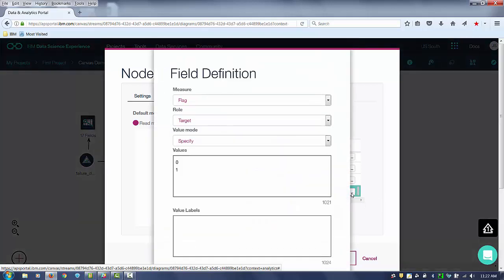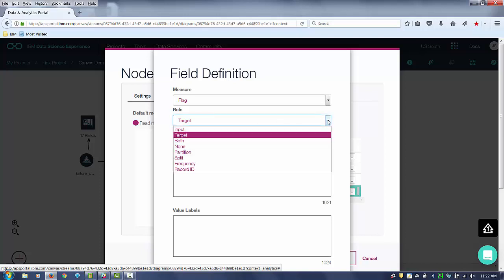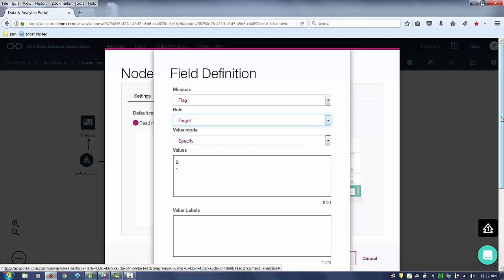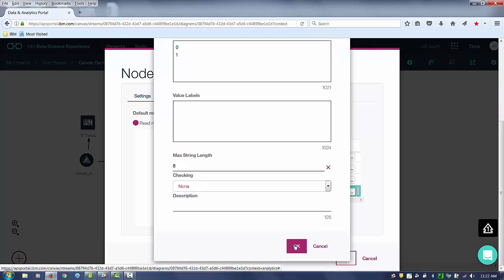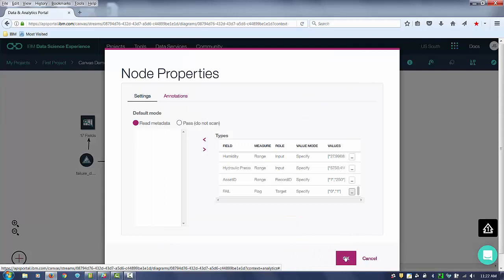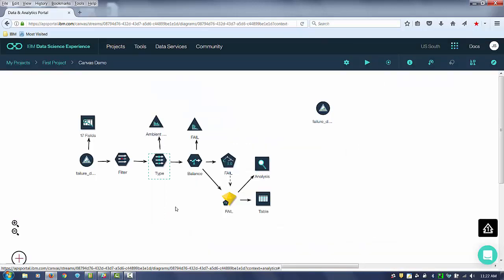As well, if I click on, say, fail, you'll see that it's being set as my target. So in our use type node settings, it says okay great, don't use record ID, other variables might be available, and this is the variable that would be the target of my model. All the typical values you would expect in here, whether they're both, to exclude if they're a split or partition, whatever we might need to do, is available under this. So I've got the variables set up the way I want.